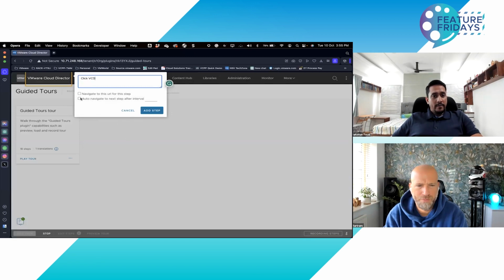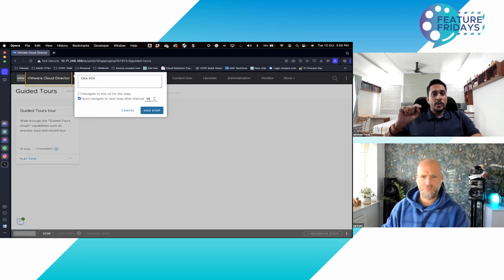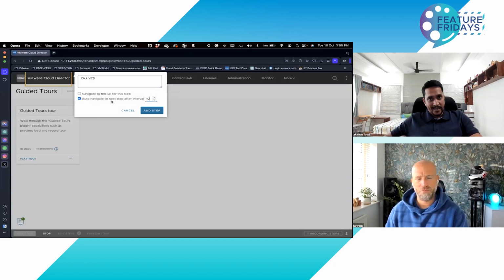One is auto navigate after, let's say, 10 seconds. When you play the tour, you have the option to hit next. If you don't hit next, it will automatically navigate from this step to the next step within 10 seconds. This one defines my interval between the steps. This option is not quite ready yet.